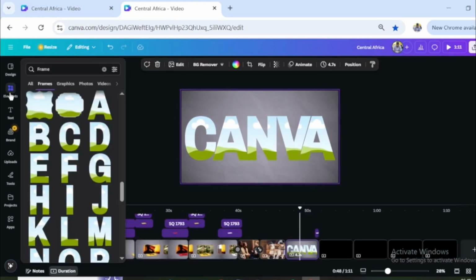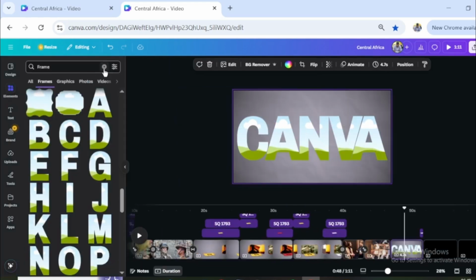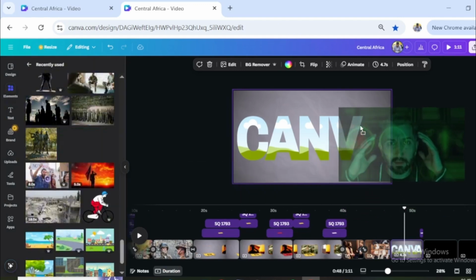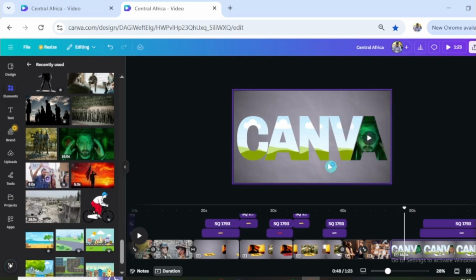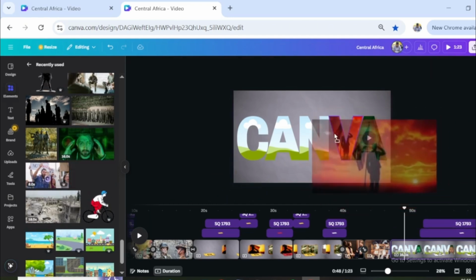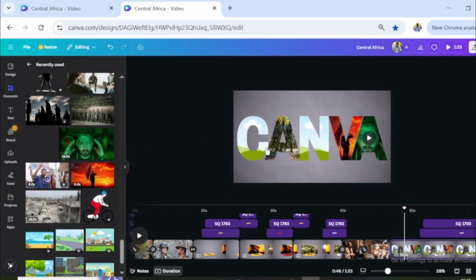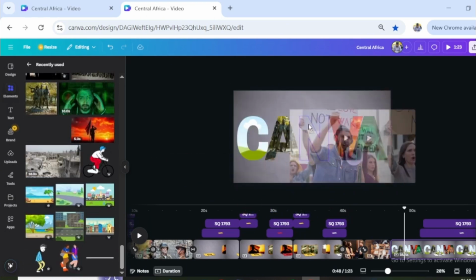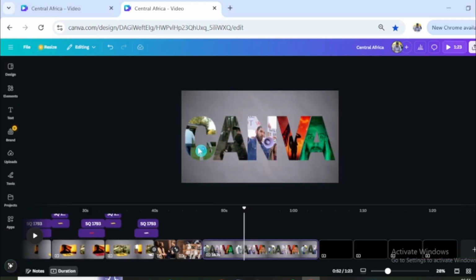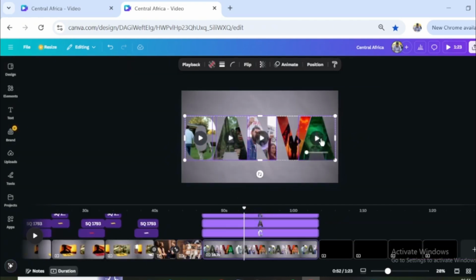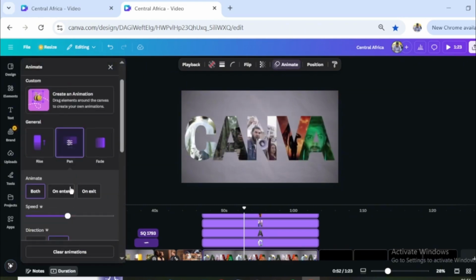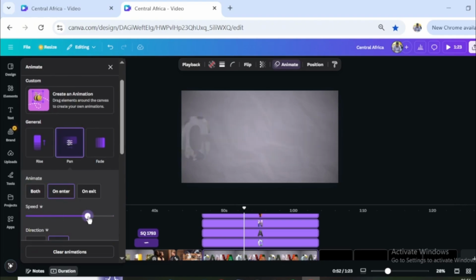After all is set, go to the Element tab and get Videos. Drag the videos into the frames. After that, select all the frames. Go to Animate and give them a pan animation. Set it to on Enter and adjust the speed.